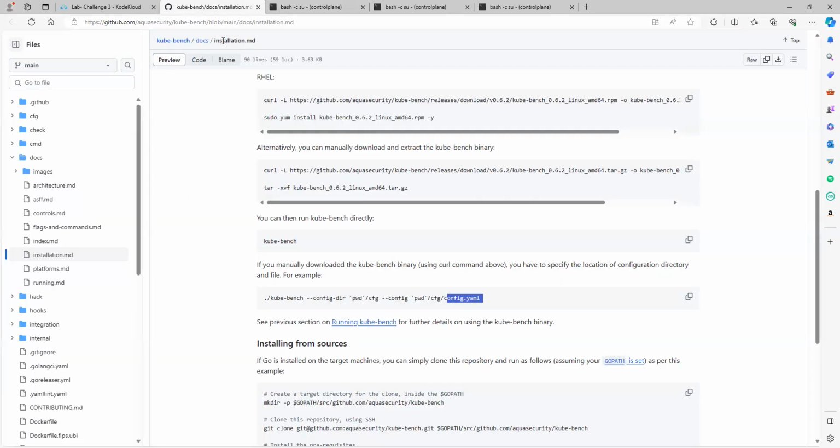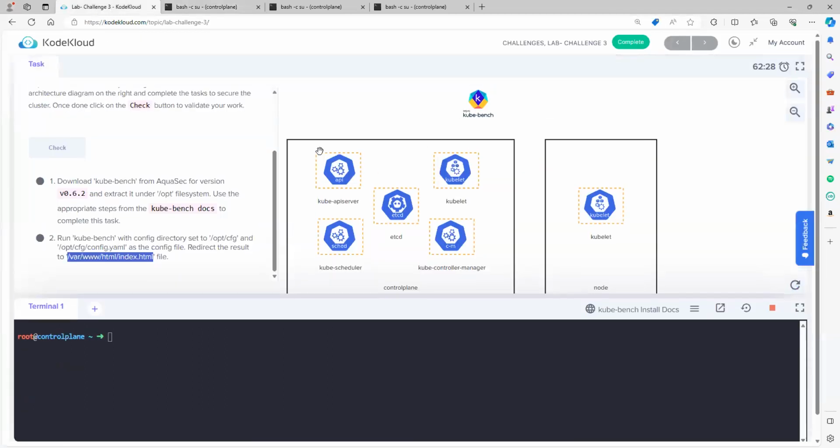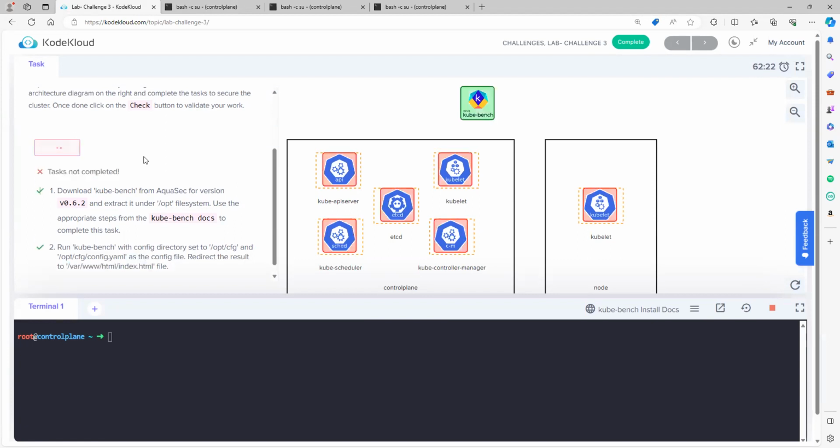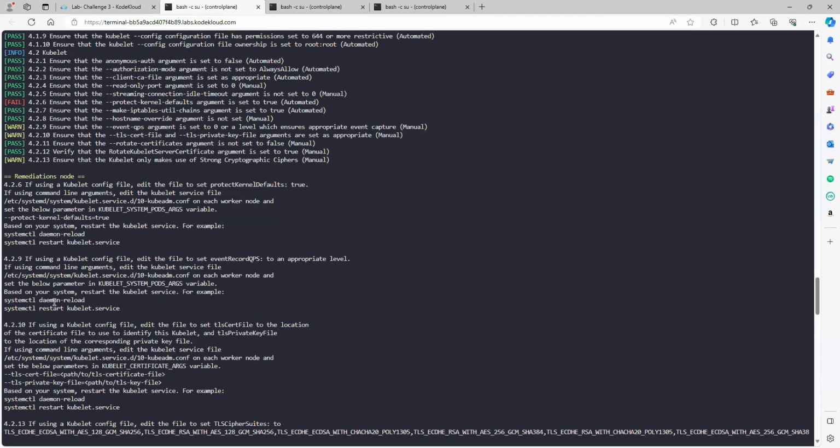Maybe we can close the installation document since the installation is complete. We can also run the check button on the lab just to see whether the first part of the problem is solved or not. Yes, it is. Both are coming green ticked and the Kube-bench section is also in green. So Kube-bench is installed. We have generated the report. Let's proceed to look at the issues and go about fixing them.